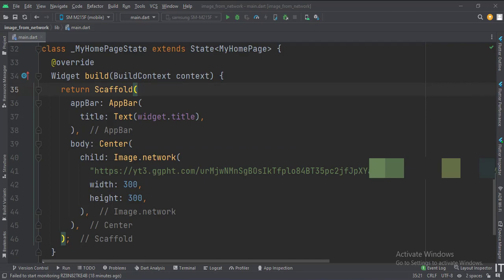Here we will design our app. In the build function, we have a scaffold widget, upon which we will design other widgets. The app bar attribute is set to the app bar widget, and the title variable is used as the title of the app bar. The body attribute is set to the center widget.